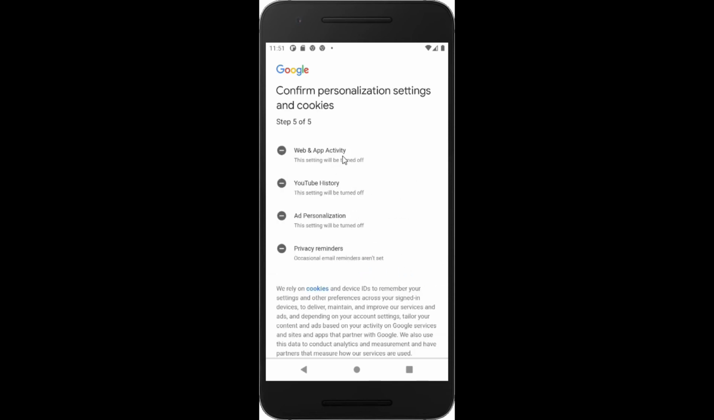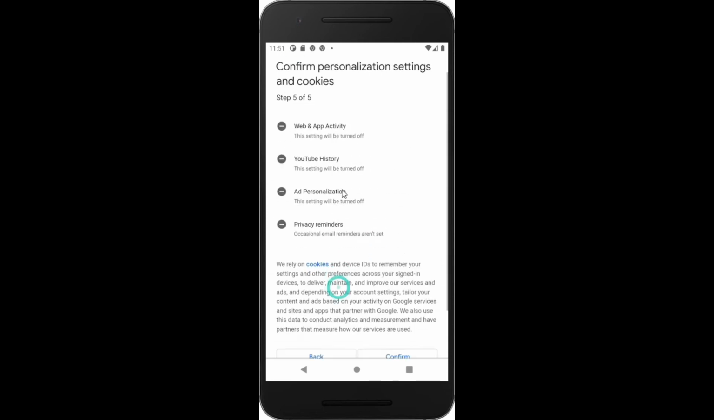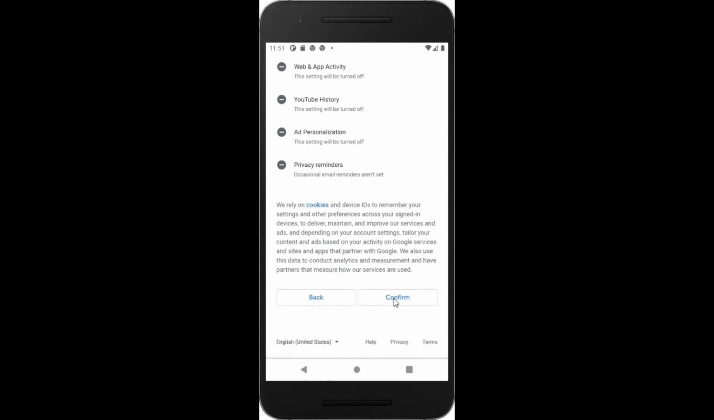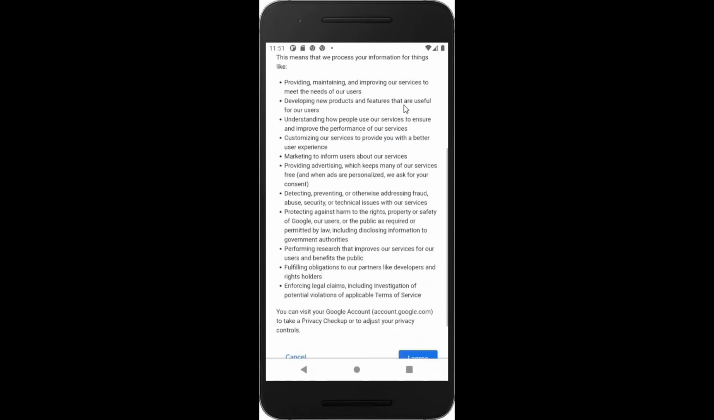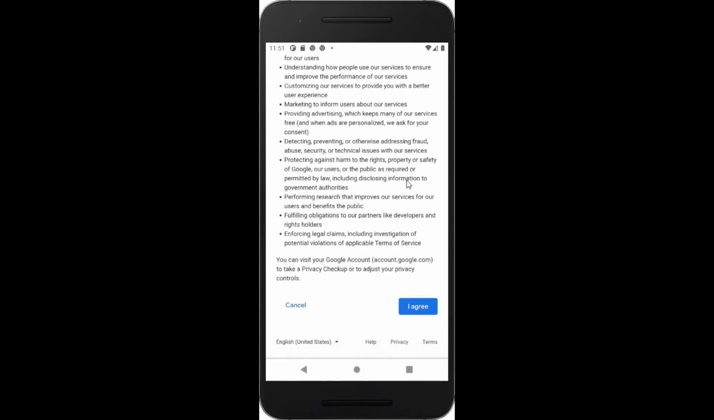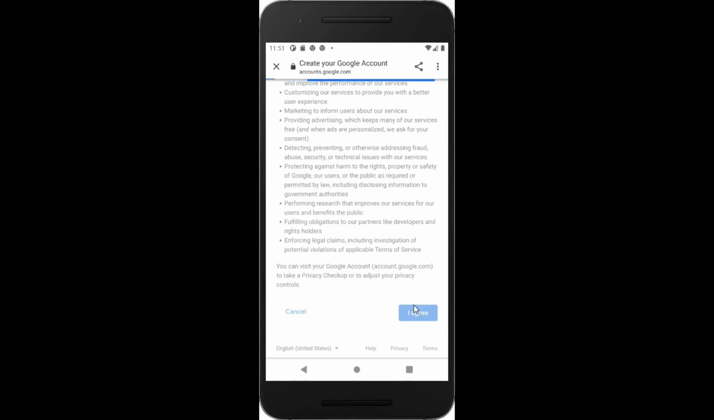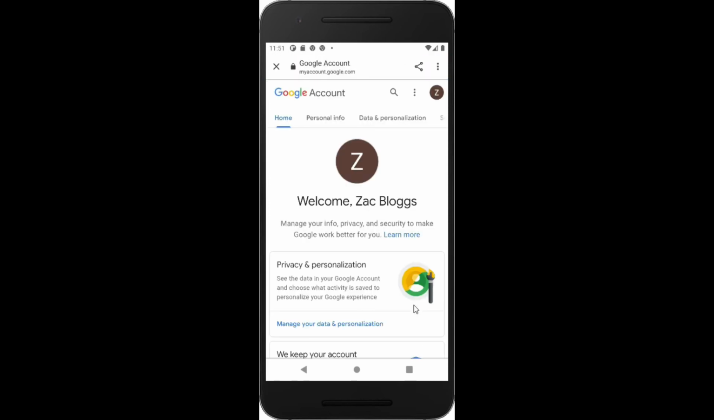Just gives you a quick summary of what you've chosen to turn all these features off. I'm going to click confirm. And then you have to read through the terms and conditions. We have a quick read through this. I've already read these before, so I'm going to agree to these. And that's it, your account is all set up.